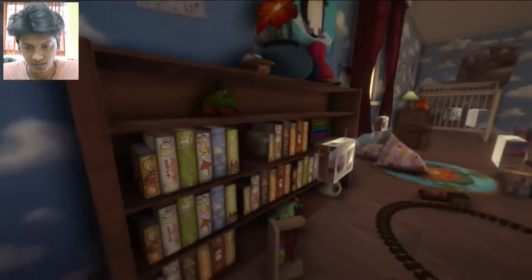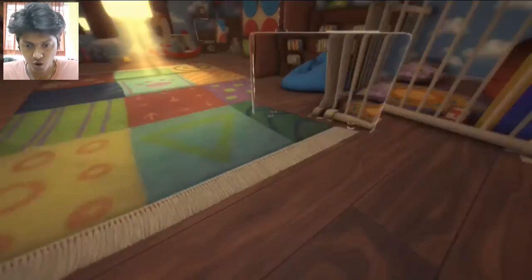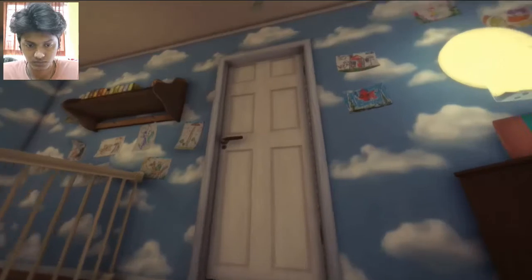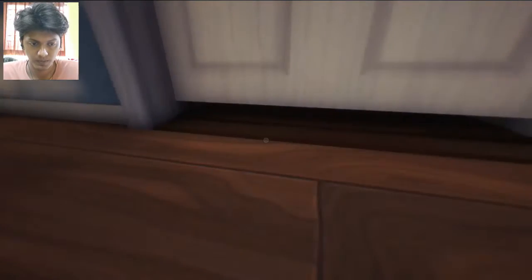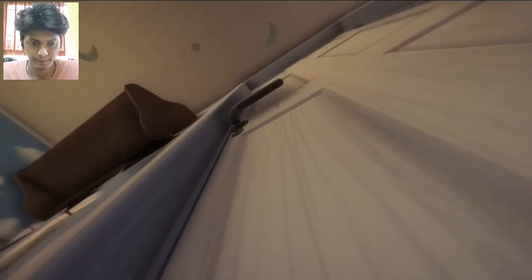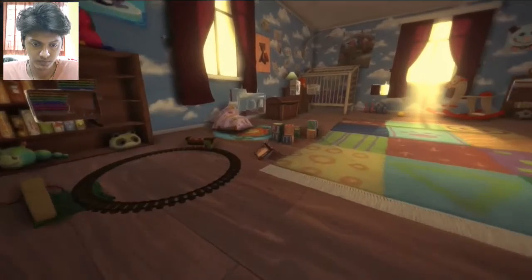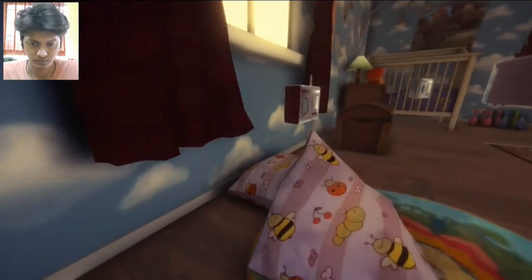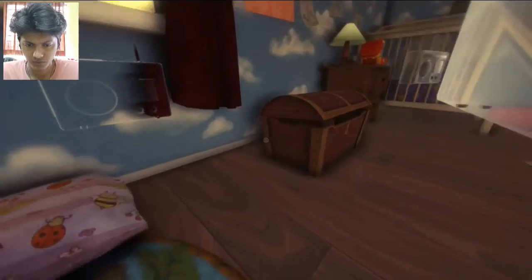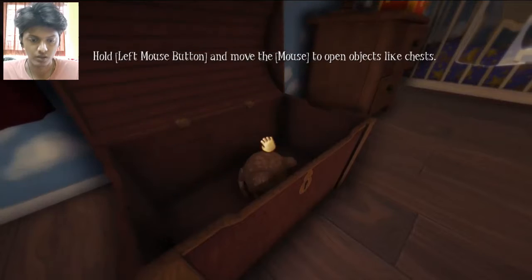So already there you kind of, oh, this is beautiful. Oh, okay. But where is the present? Am I supposed to go out? Is that even possible? Alright. Okay, what is this? And move the orb. Okay.